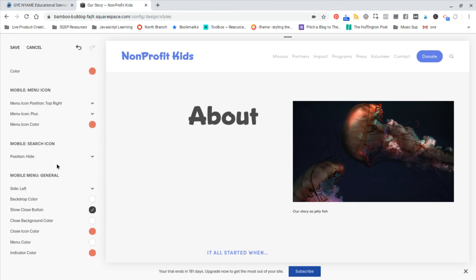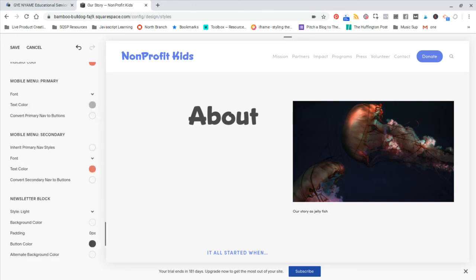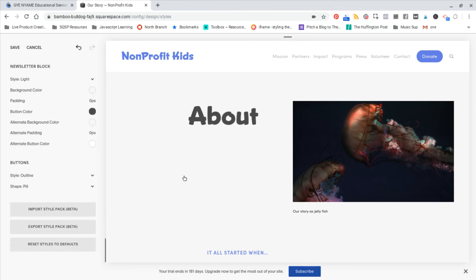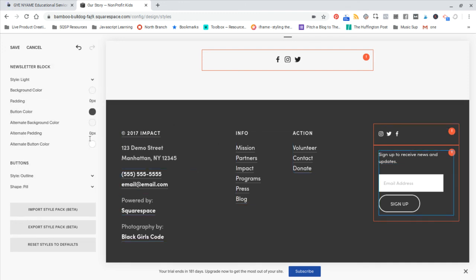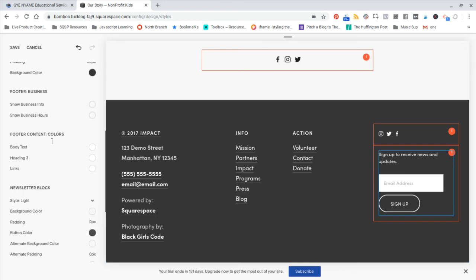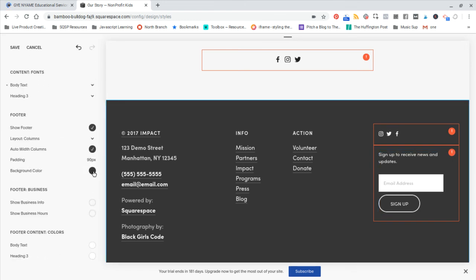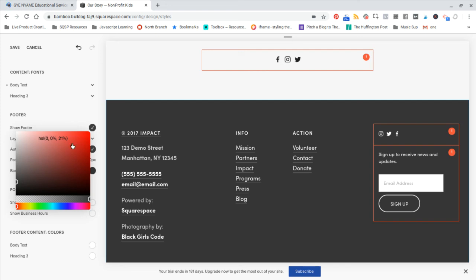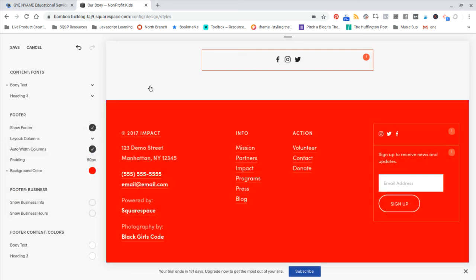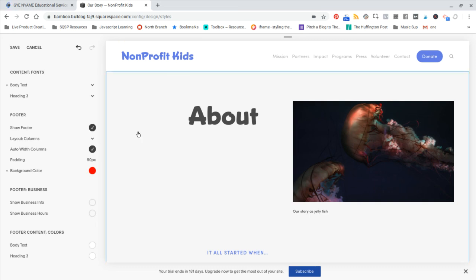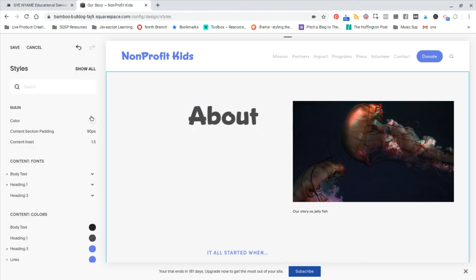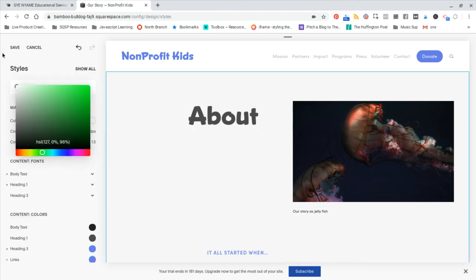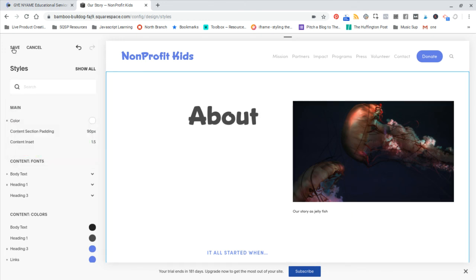You'll also notice here some of the mobile options. And I'm going to leave that as that. And let's say maybe change the footer background color. You can see that here. And let's make it red. All right. And what else? Let's make this background just white. And I'm going to hit save.